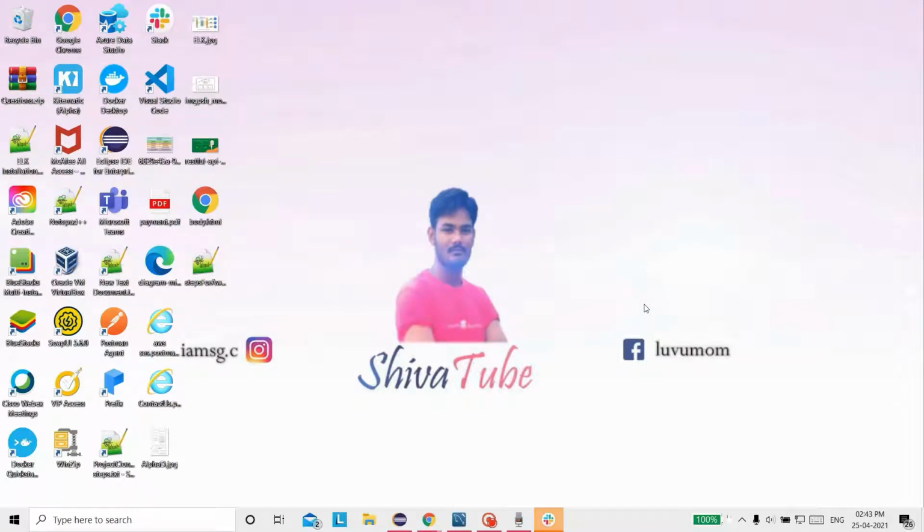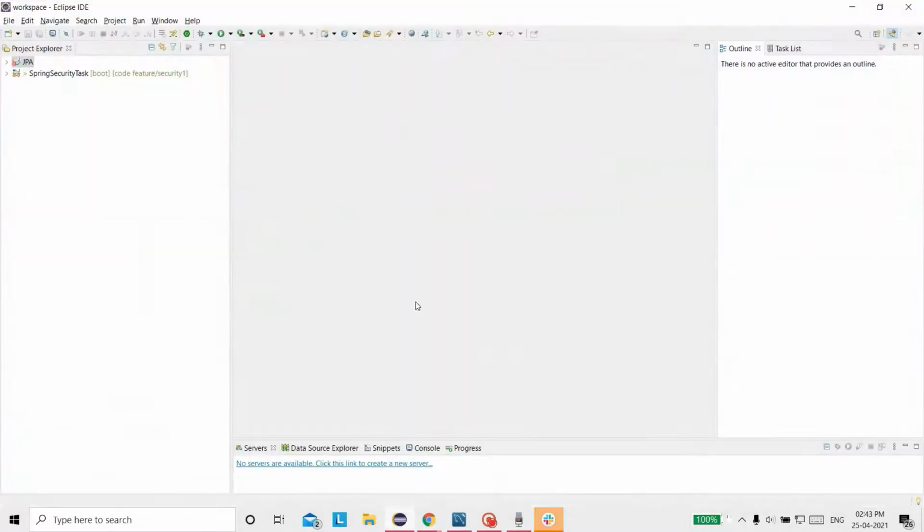So today we will learn how to create a web application using Spring Boot in very simple steps. So let's start. You need to have an IDE like Eclipse, STS or IntelliJ, whatever. I have the Eclipse IDE. Now we will create a Spring Boot starter project.